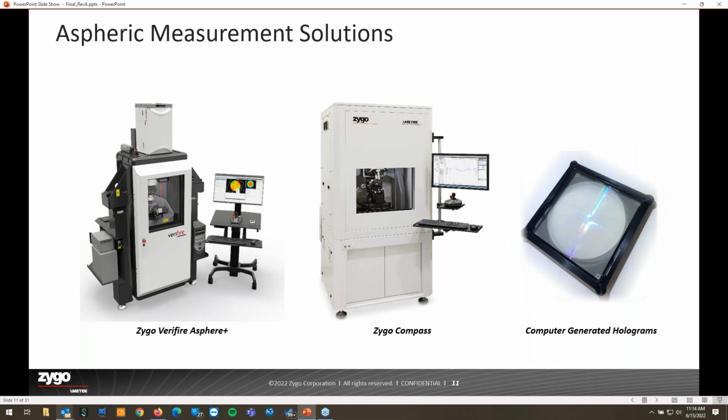So Zygo has three aspheric measurement solutions that we offer. Those that we're going to talk about over the next couple slides are going to be our Verifire Asphere Plus, our Zygo Compass, and also computer-generated holograms. Computer-generated holograms and the Verifire Asphere Plus are going to be talked about at the same time because they are very compatible with each other, along with some of the other large aperture systems that are found in Zygo's Laser Interferometer product line.